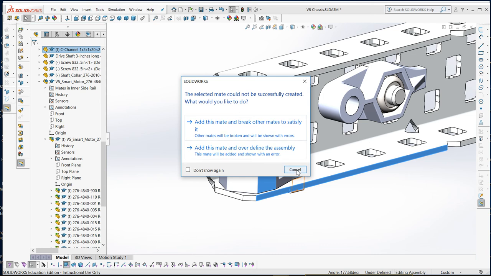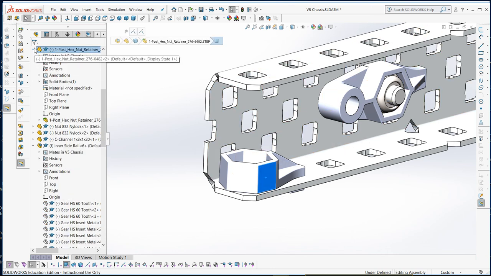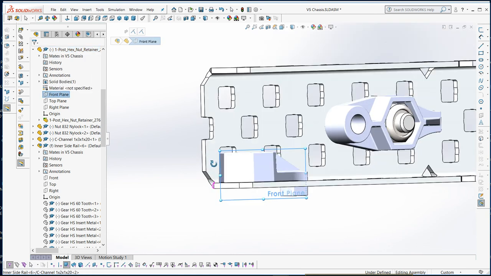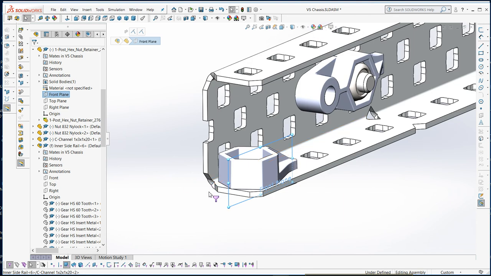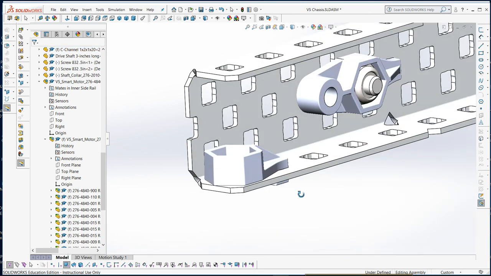It would break some other mates. So that means that that surface must be at some kind of angle, right? It's like kind of a little bit of a tapered surface. But I can look at this part and notice that there's the front plane, right? The front plane in that part kind of goes right through the center, okay? So if I select that plane and then also select this plane and make that parallel, okay? So now that's all set, okay?